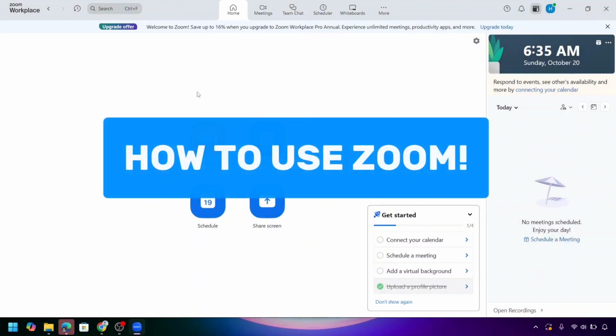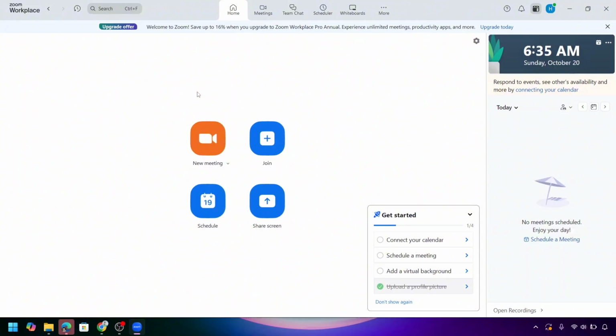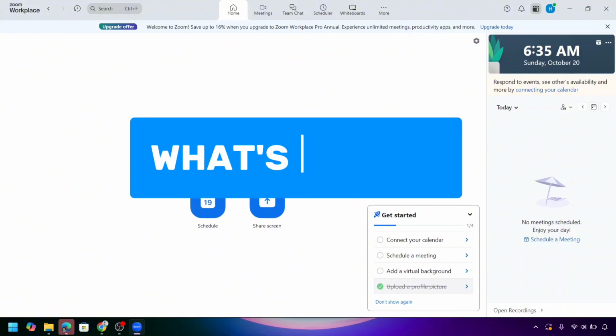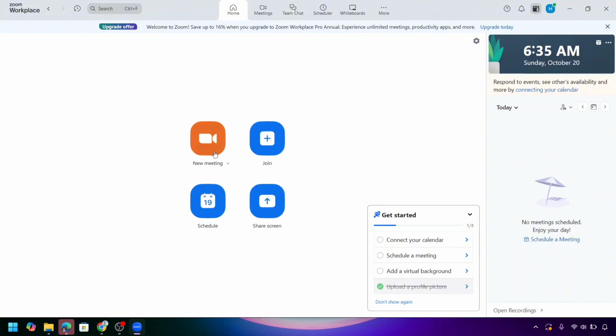In this video, I'll be showing you how to use Zoom, assuming that you have completed setting up your Zoom account and already installed the Zoom application, or Zoom Workplace, on your desktop. So first, open your Zoom application, and inside it, you will see four main icons in the home interface, which are the New Meeting, Join button, Schedule, and Share Screen.